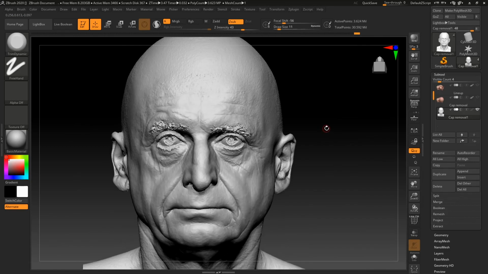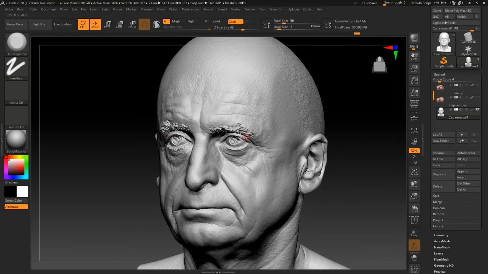So in the next episode, we'll be taking a look at fixing up the eyes, maybe going in with the eye cavity and the oral cavity and sorting out those areas. So that'll be in the next episode. Thanks for watching this. See you in the next episode. Bye.